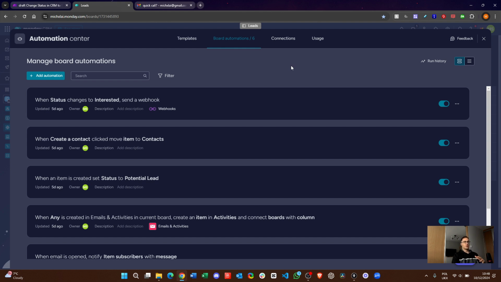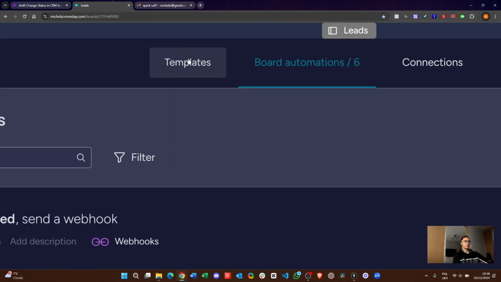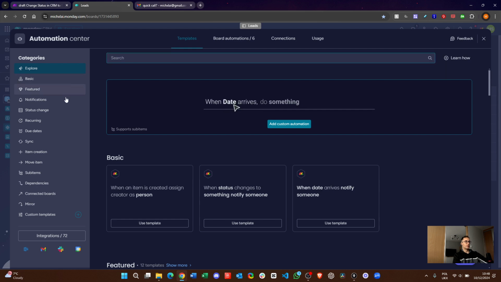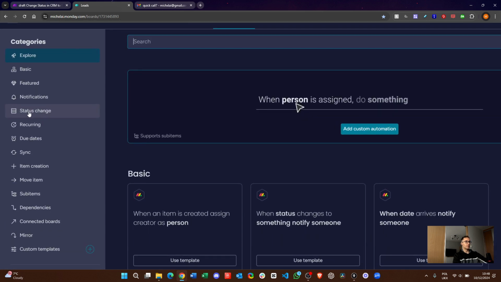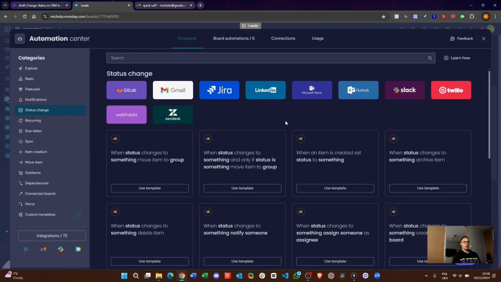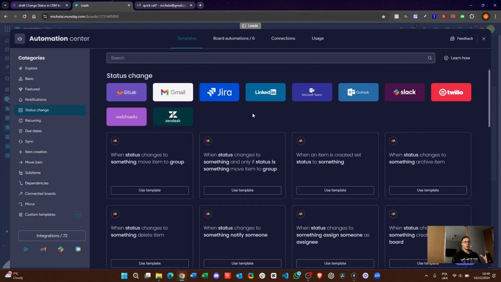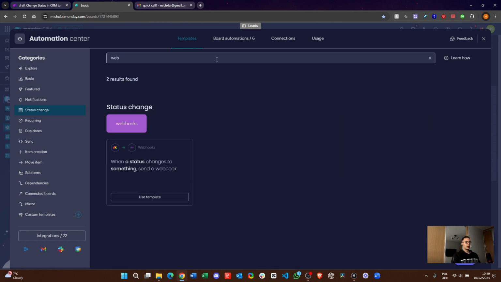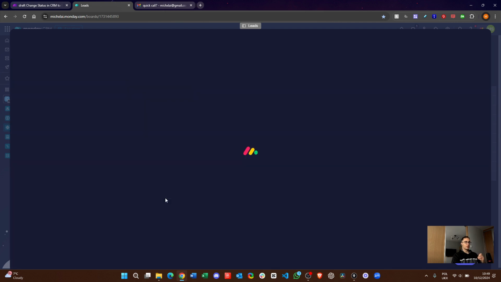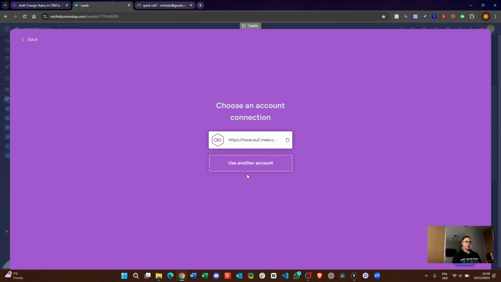So I've actually used one of the templates that they have available. So if you click on the templates at the top, and then on the left hand side you've got different categories, and the one we want is the status change. And as you can see, there are plenty of different templates that you can use, but the one we want is the automation that will trigger the webhook. So if I start typing webhook, and yeah, it's this one that we need. When the status changes to something, send the webhook. So if I click use template, yeah, as you can see, I've already got one set up.